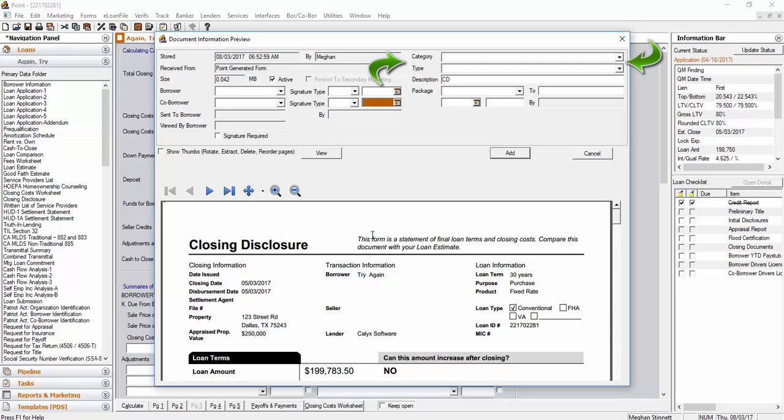If you look here, you will see drop-downs for both category and type. Single documents are automatically assigned a category and type, but if multiple documents are stored as one, you will need to assign the category and type manually.